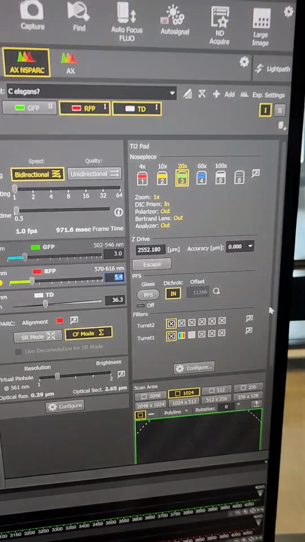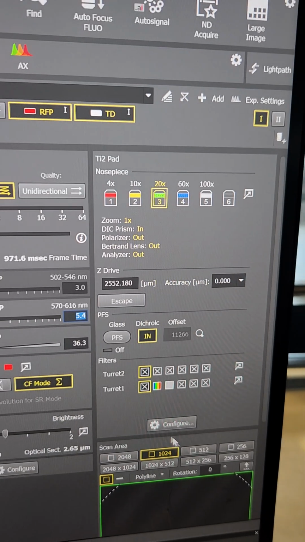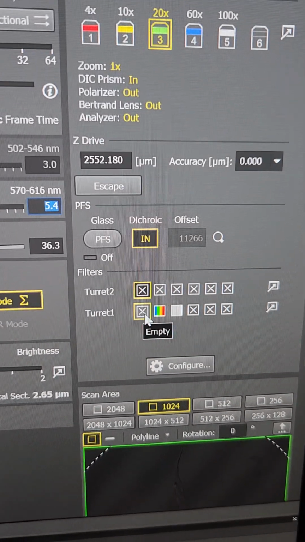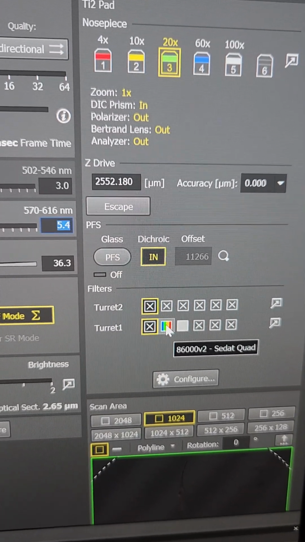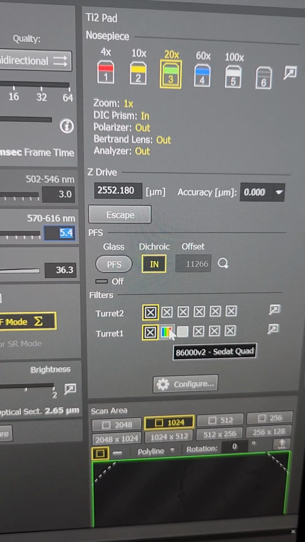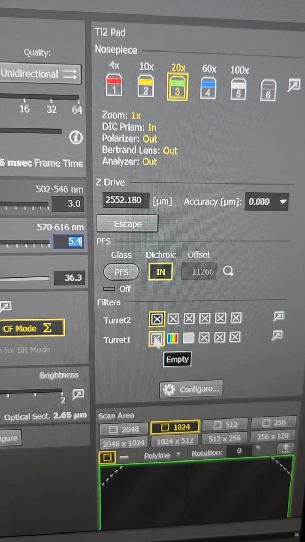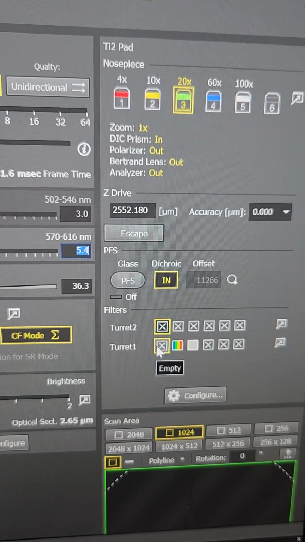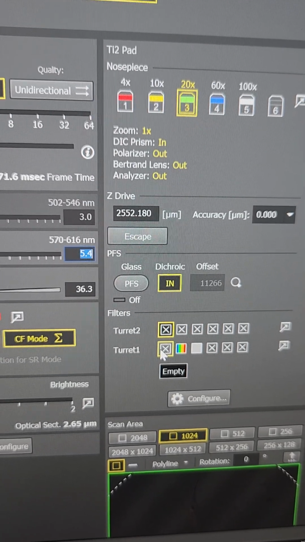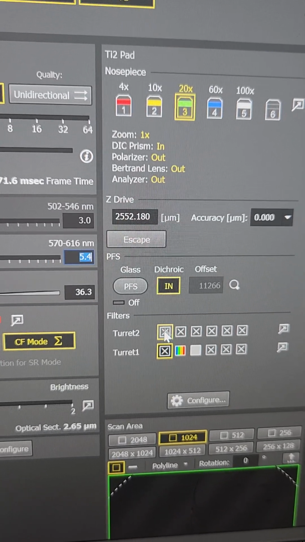Anyway, you also want to make sure that you have nothing in the first turret, otherwise you're not going to get an image. I can't remember what these do off the top of my head, but you're not going to get a laser image if you have something in here. So keep this empty, keep this empty.